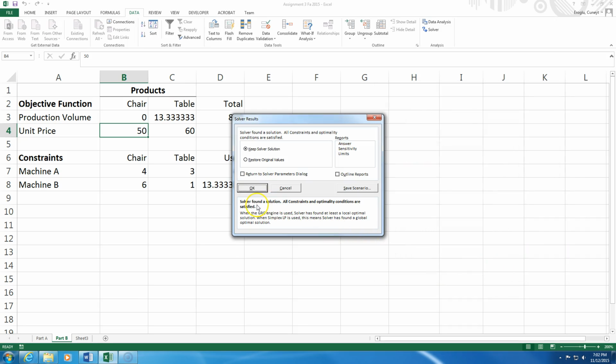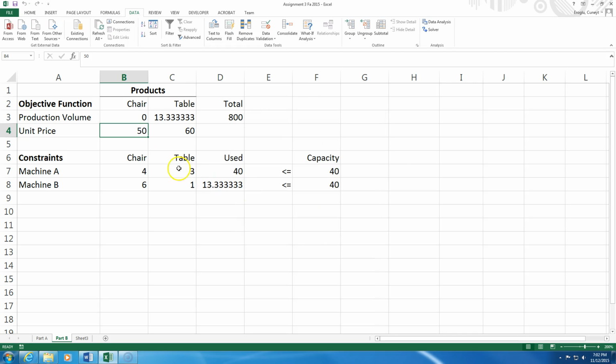Okay. Solver found a solution. All constraints and optimality constraints are satisfied. Okay. And as you can see, we have 0 chairs and 13.333. You know, there's something wrong. So what we need to do is we have to tell the solver to make these two numbers integers.